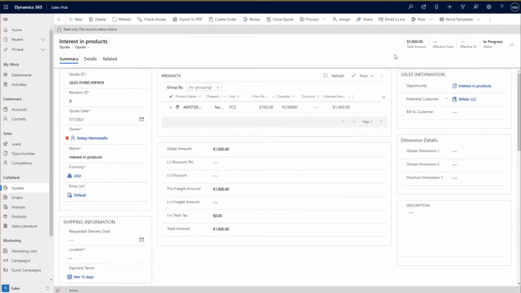So now we're ready to create our order. Here we are on my active quote. This quote is active, meaning that the salesperson has already sent out the quote to the customer. And if we're creating an order, that suggests that that quote was approved. So now on my quote record, I can click on the Create Order button in my command bar at the top of my screen.